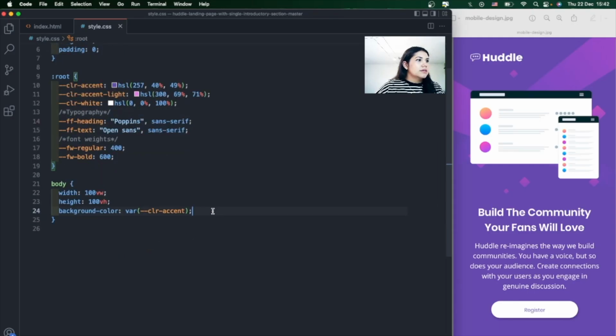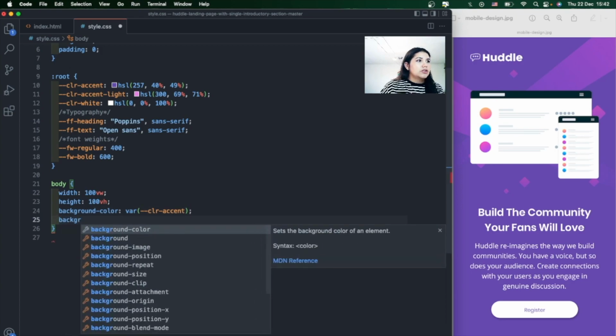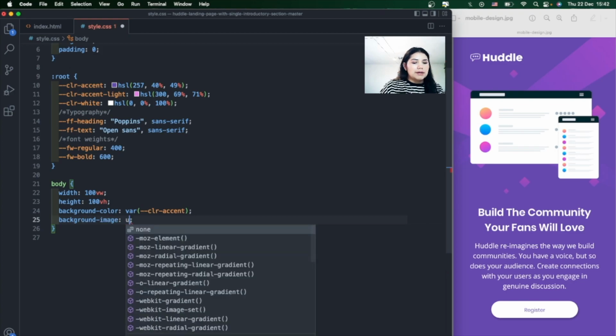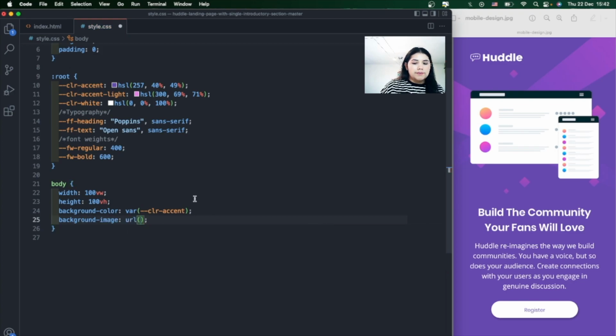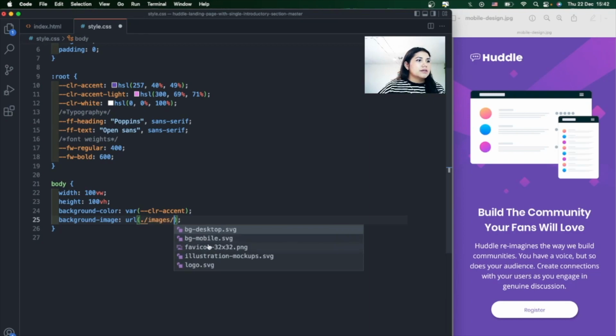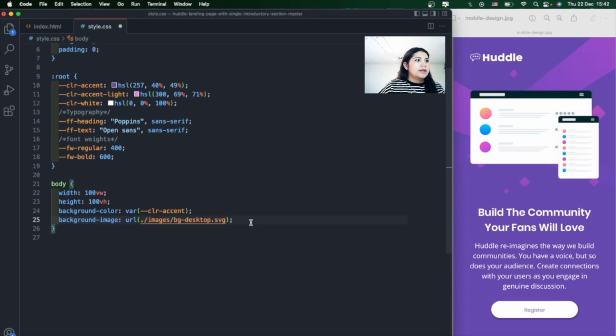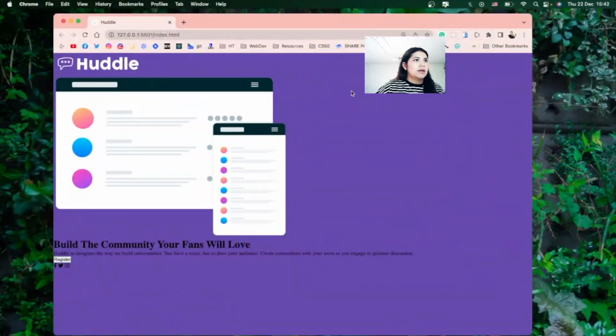So then the next thing that we have to do is add this background image. As you can see, there's like a background image, and then there are two different background images. There is one for desktop, and then there's one for mobile. So we're going to set up the one for desktop now, and then later on when we do the responsiveness, we can change the background image for the mobile. So then we can look at how it looks, and now you can see that we have that image.